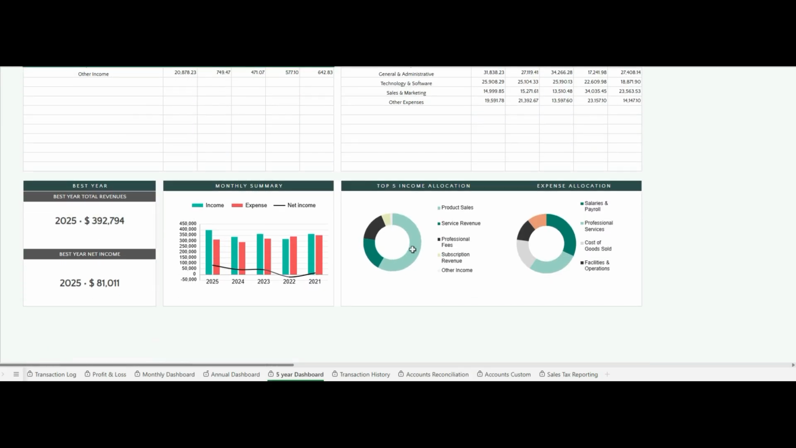Then you have a few charts down below which show your top 5 income allocation and top 5 expense allocation. Here you have your aggregate income and expense allocation chart. And lastly, you have your best year for total revenue and your best year for your net income over the 5-year period. So this tells us 2025 we had the best year for revenues and the best year for net income.